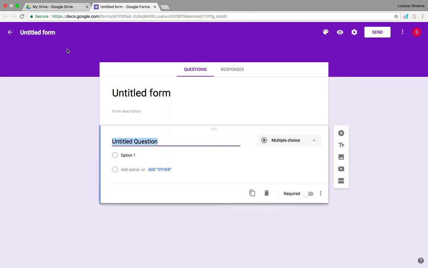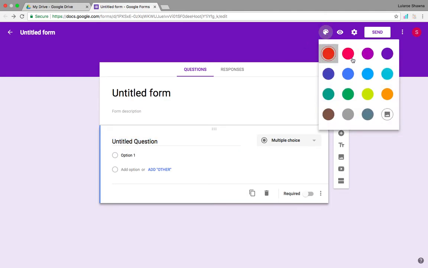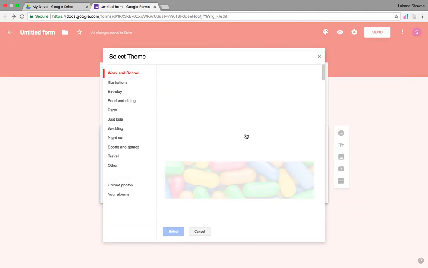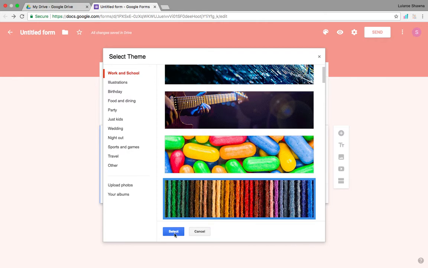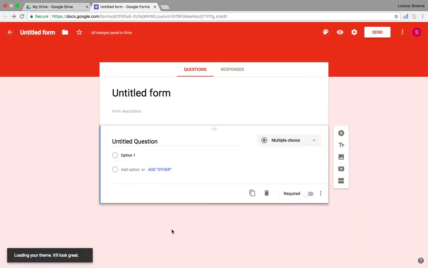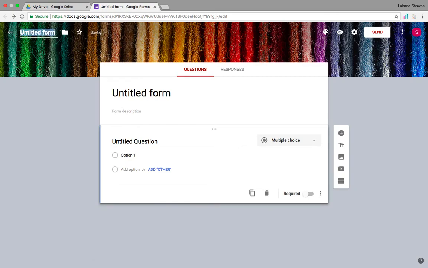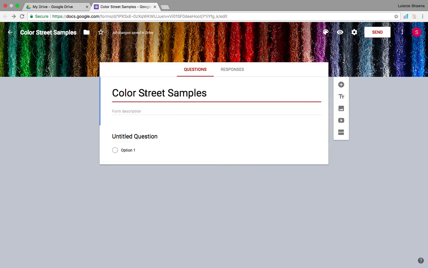It's going to come up very basic. You see this pretty header here, purple. You can change it to any color you like, or you can make it a little bit more specific. This looks like ColorStreet. I can select this, or I can upload a photo from my computer if I want to make more of a custom one. So select. And then here I'm going to call it ColorStreet Samples. When I click here, it's going to auto-populate here.